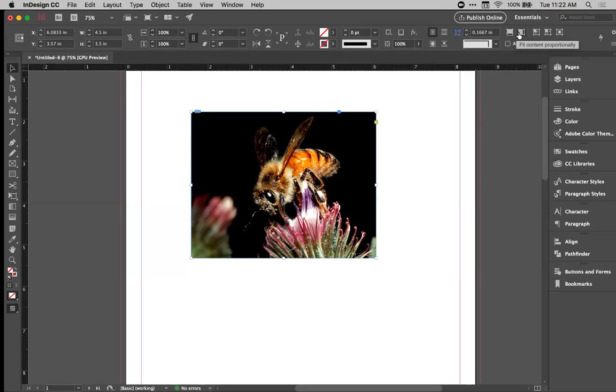My next one is to fit the content proportionally. Okay, so this is saying, I want to see the whole picture. I don't want you to crop off any of it at all. I want it to be proportional. So make it fit in this frame as best you can while showing me the whole image.